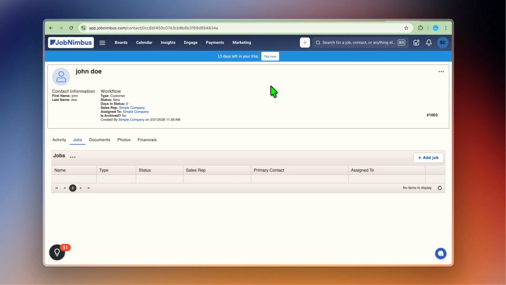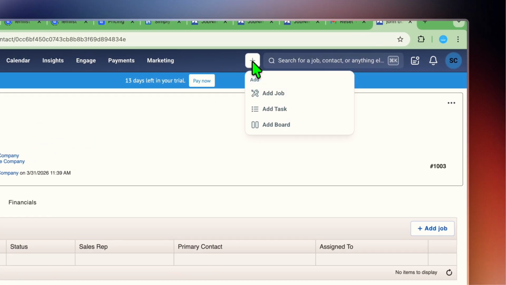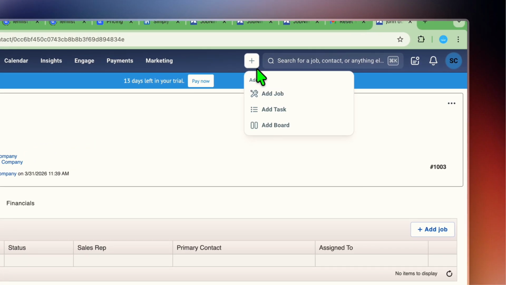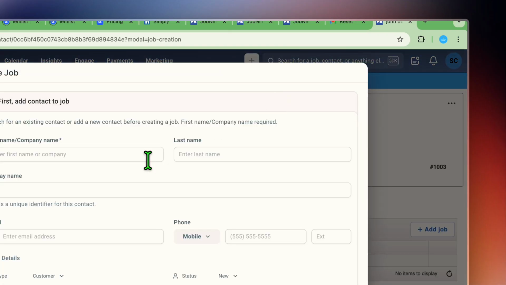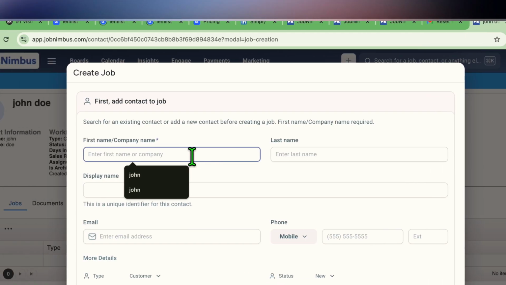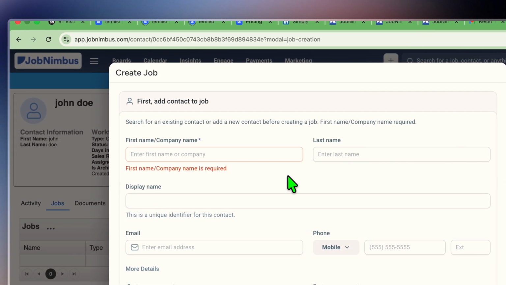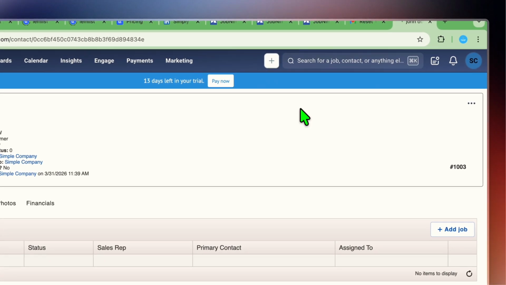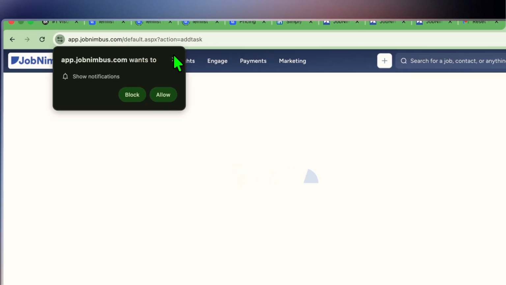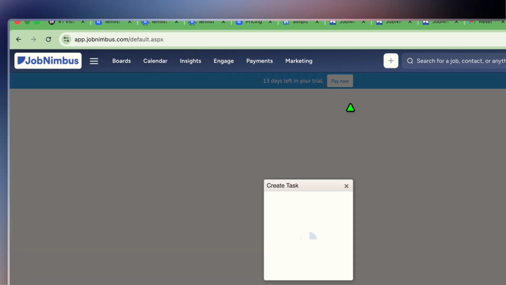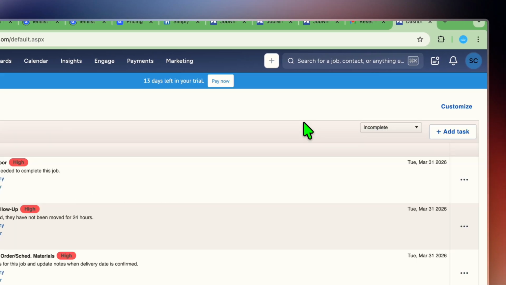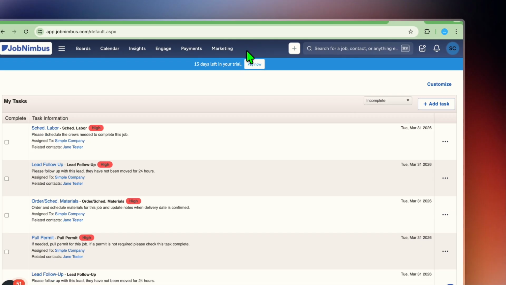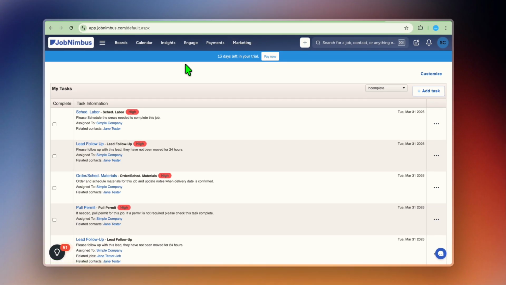Another thing that you'll also be able to do when it comes to JobNimbus, if you were to tap on the plus, from here you'll get quick access to add jobs. You can tap on add job right there, and for example, you could put in the first and last name and add a quick job right there. You can also tap on the plus to add tasks, and you can assign tasks to different team members quickly by doing that, as you can see right here. So there are numerous features that you can quickly access by tapping on the plus.